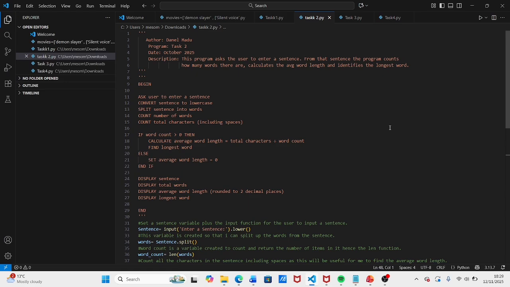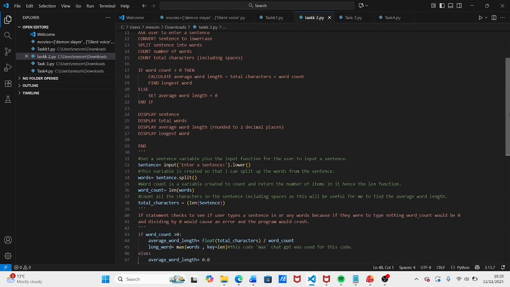Next would be my task 2. And what this task is asking me to do is create a program which asks the user to enter a sentence. From that sentence, the program counts how many words there are, then calculates the average word length, and then identifies the longest word.